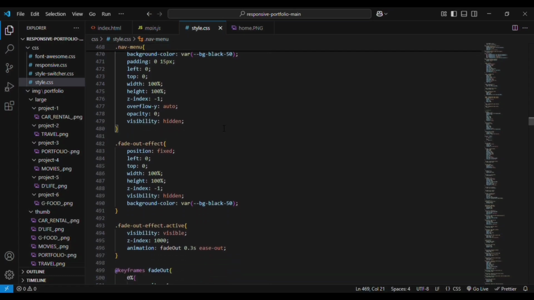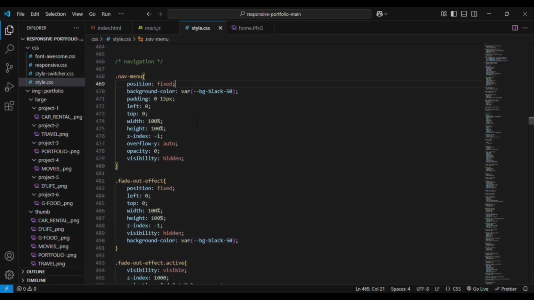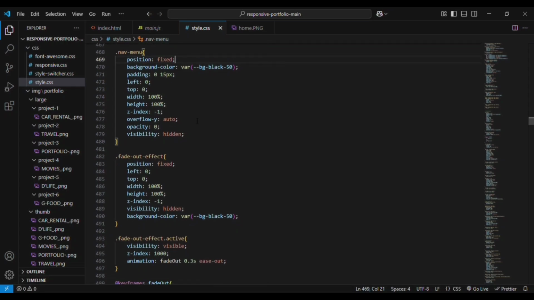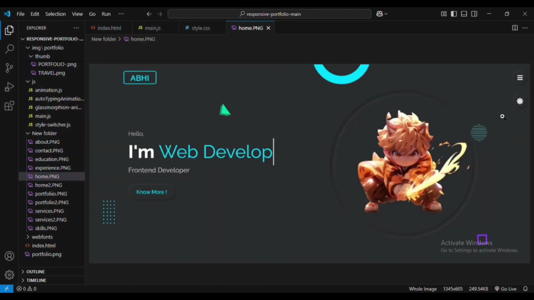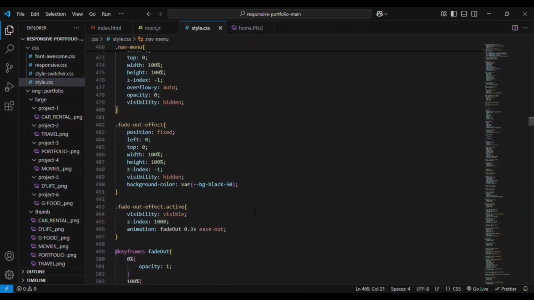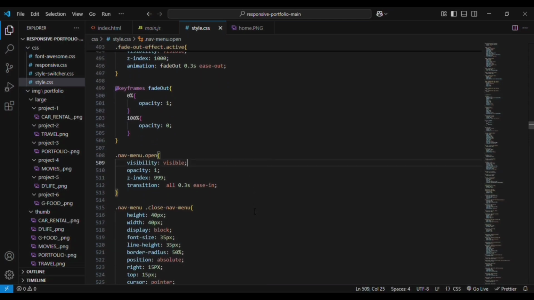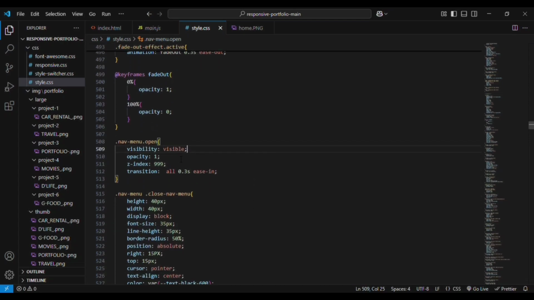Overflow auto, visibility is hidden. So this navbar will be here, and then we will perform the nav menu icon that is present in the home section. When you click on this button only, the nav menu will be visible to us. Fade out, active to visible. Then the nav menu open is visible, with opacity 1.